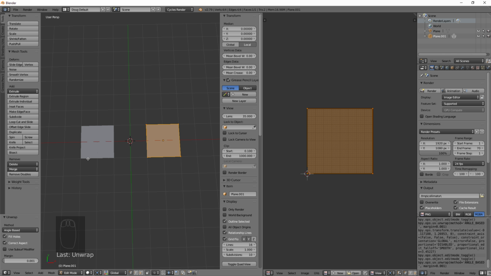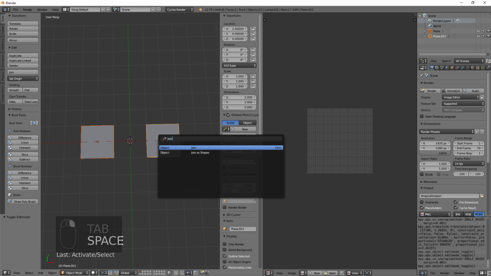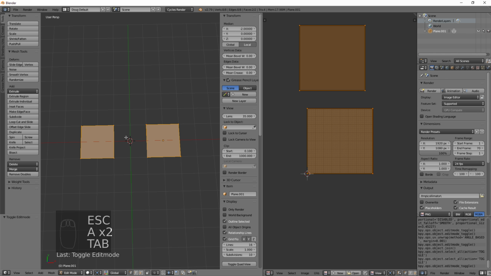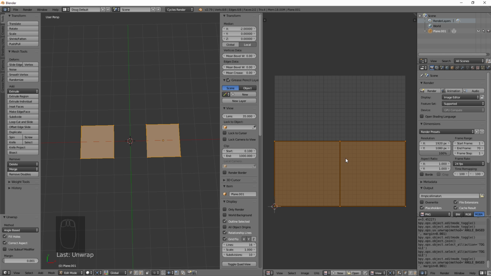Right. So let's join these objects together. All right, now we have one object. Now let's edit. UV unwrap them again. There we go.